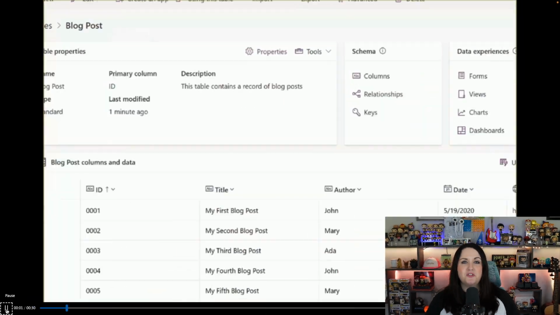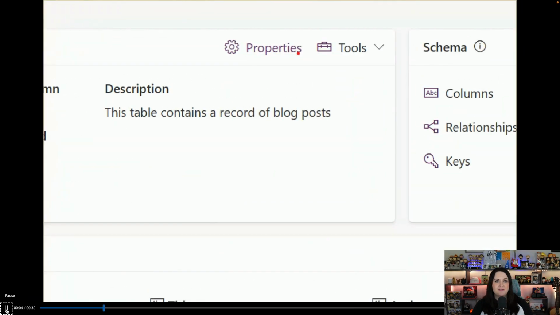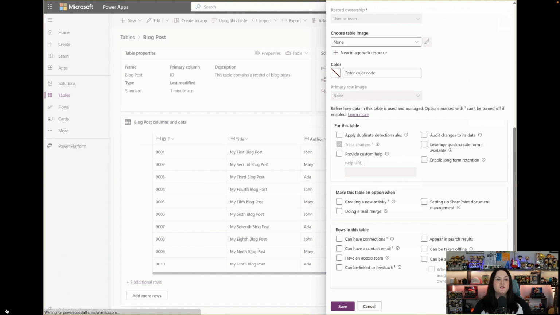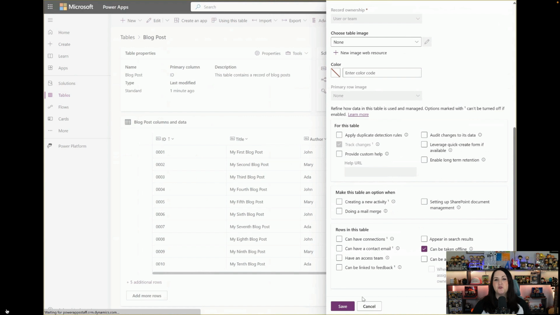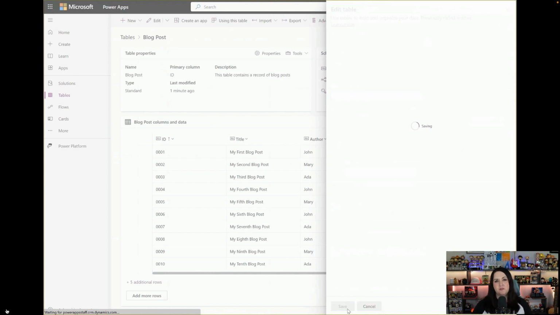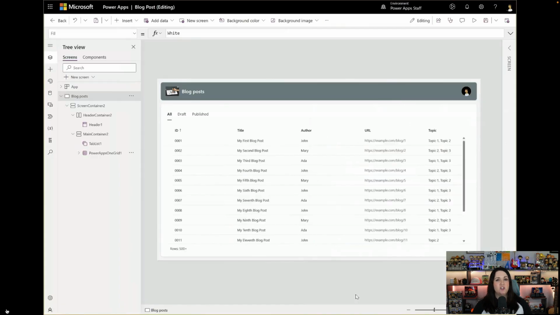So now in your Dataverse table, you just go into the properties, expand out advanced options, and you'll see this new option for "can be taken offline." You simply enable that at your table level for any table that you're using inside of your Canvas app that you want to be available offline, and you're good to go.